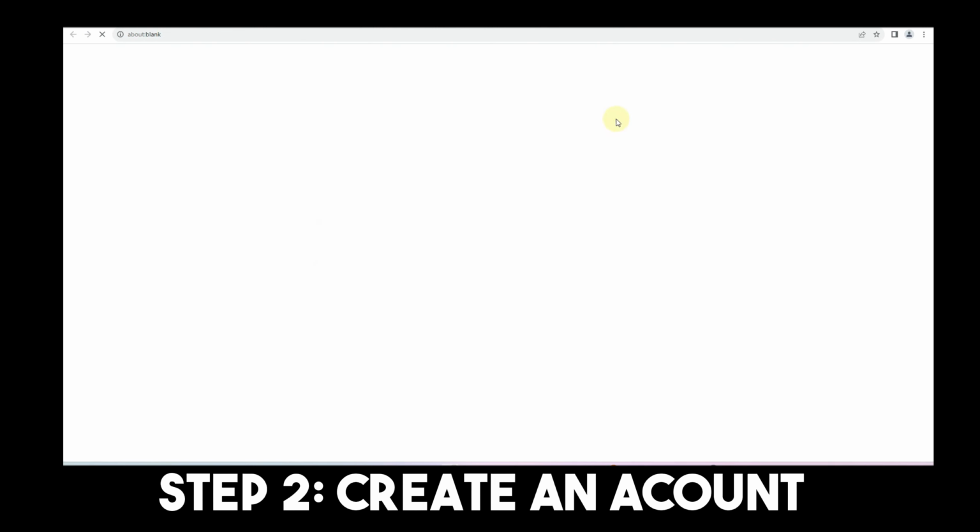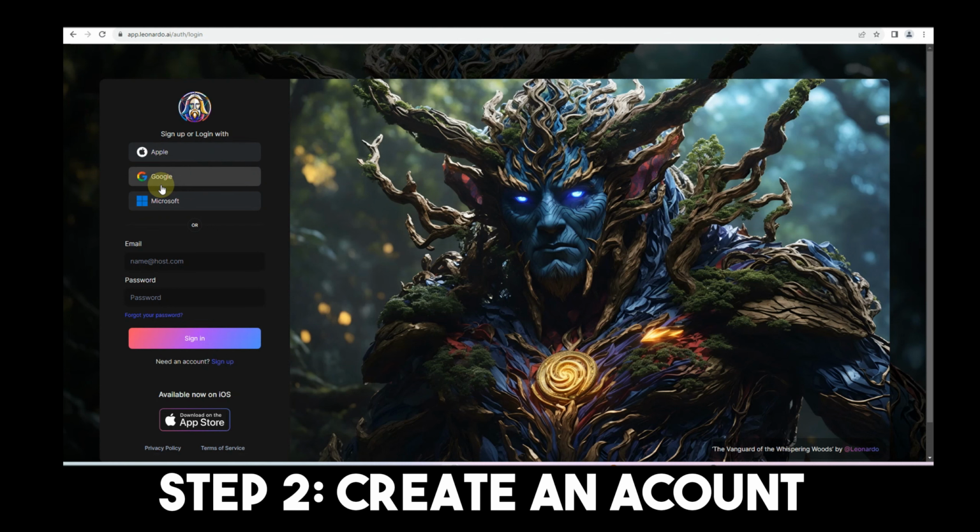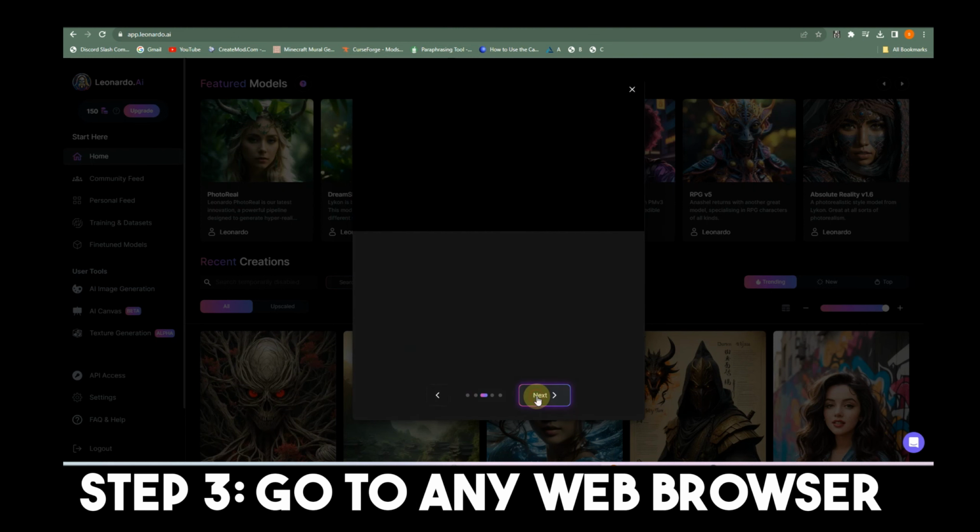And here you have choices. You can create an account using your Google account, or we also have the option through Microsoft and Apple. I already have my account, so this is what it looks like.